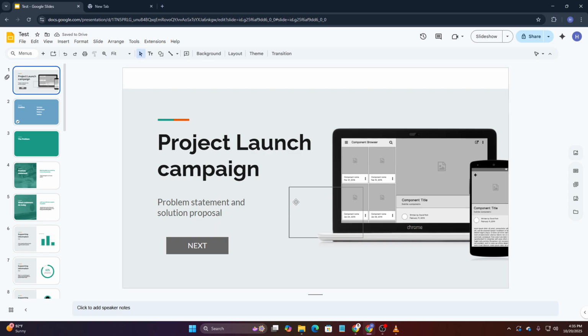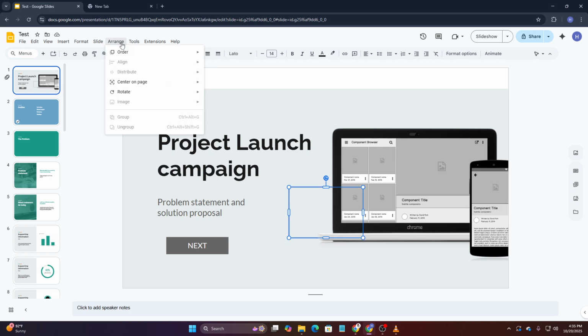Try combining shapes, images, and text, then move each piece around with the order options until your slide looks exactly how you imagined. That's the power of layers in Google Slides. Simple tools that make a big difference in visual design.